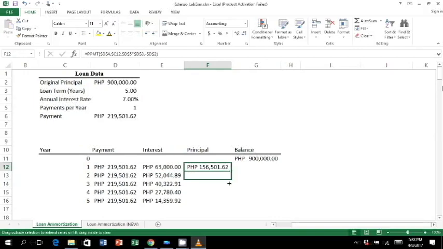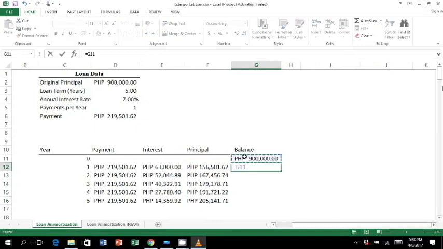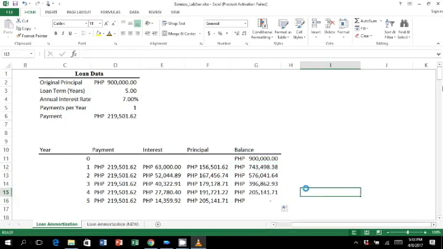To get the yearly balance is easy. We only have to subtract the principal of that year from the original balance or the original principal. And then once you have subtracted it, we need again to drag and drop it, and that's how you get an amount of 0 at the end of year 5. So that's how you compute for the loan amortization.